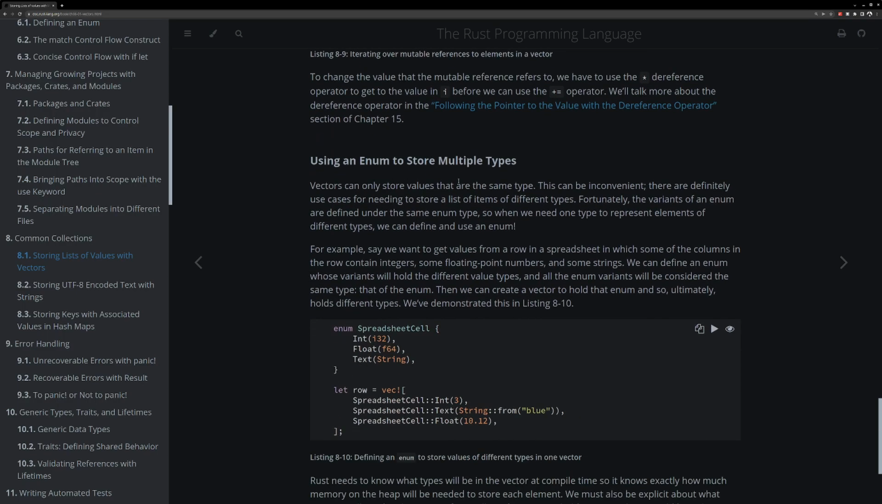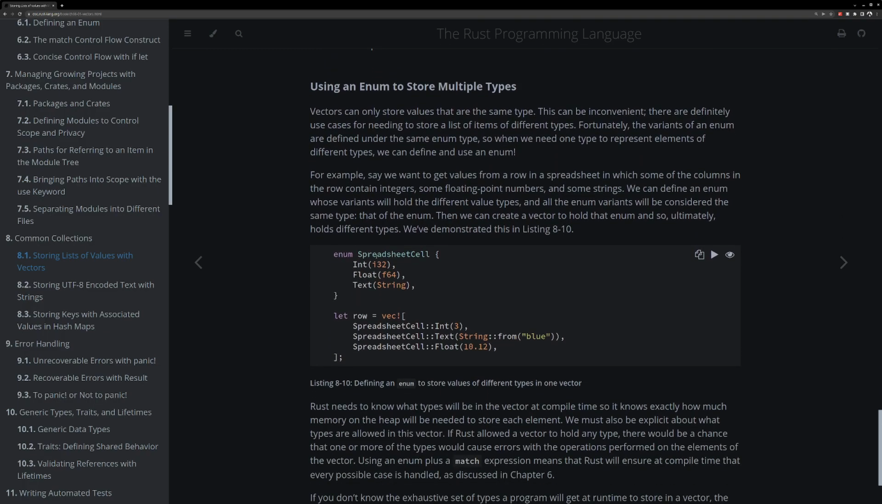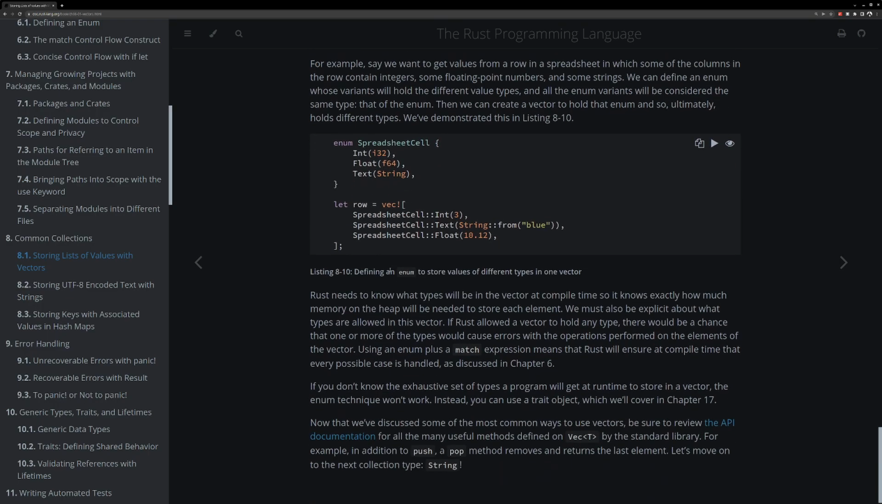So using an enum to store multiple types, you can have these enums here, and you can have a vector of SpreadsheetCell, which takes an i32, f64 and String. So that's what they have done. Oh, so vectors can only store values that are the same type. This can be inconvenient. There are definitely use cases where you want different types, right? So that is possible through enums.